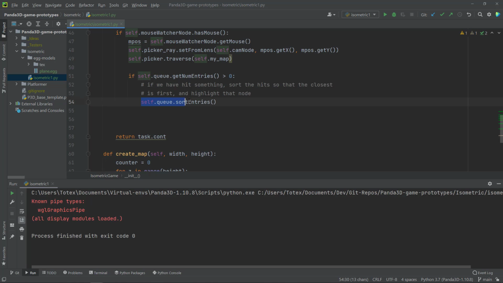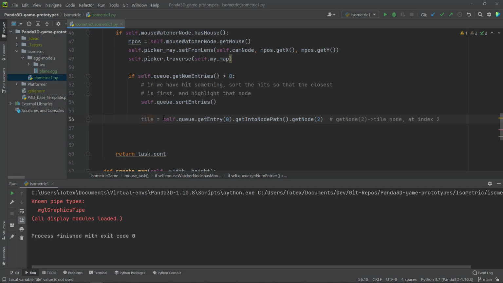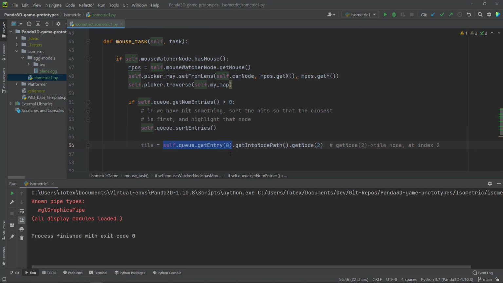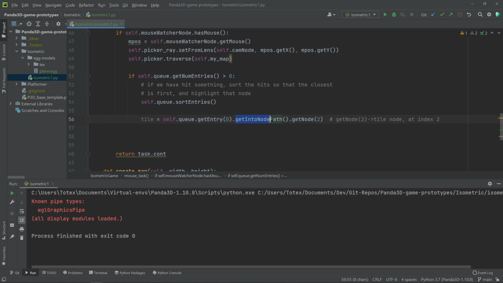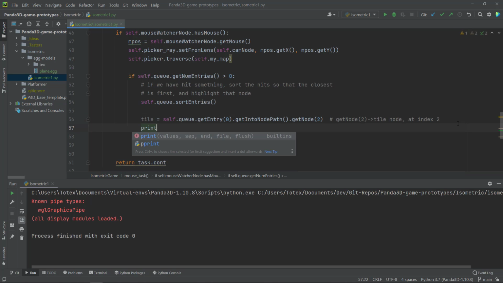Okay, so here we are sorting the collision entries, and now to actually get the tile, using self.queue that getEntry at 0, that getIntoNodePath, that getNode 2. And let me print this out, to see what it prints. So tile. Okay.